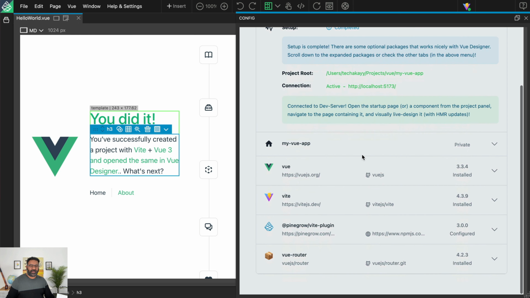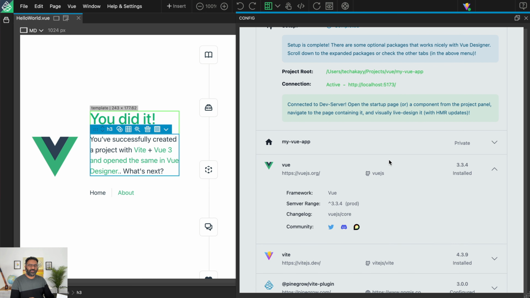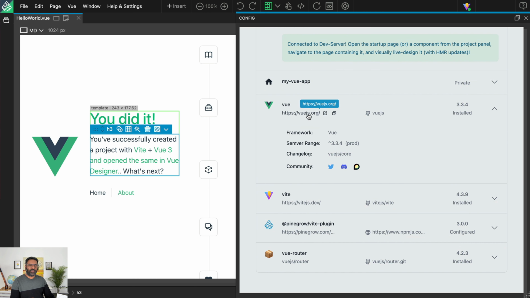In addition to that, it lists the key set of packages, frameworks, meta frameworks, CLIs. If you expand those, you've got links to all these ecosystems, to the official docs, the Git repo. It tells which version is installed, also links to the different community. If you want to reach it, obviously you can reach it yourself in the browser, but it can be helpful sometimes.